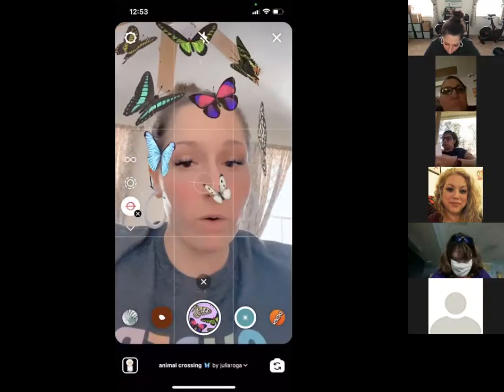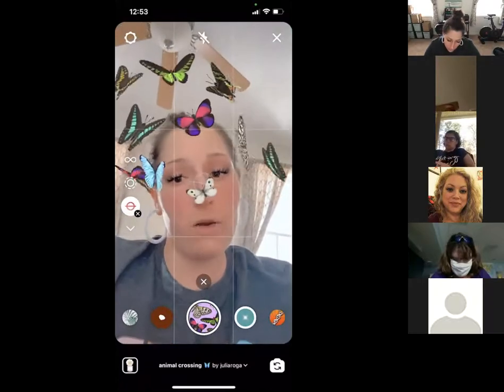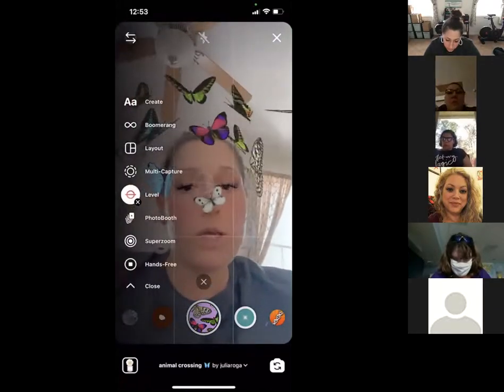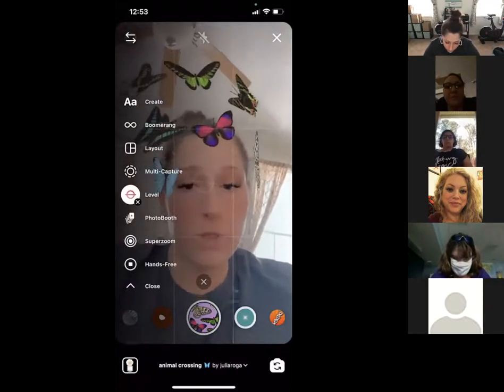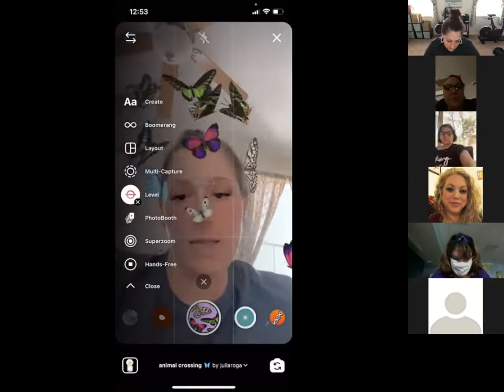And then when you want to record yourself, you can do the hands-free or hold it down. You can do a boomerang. You can do photo booth pictures, which is really cool. So try that out. You can do a super zoom. You can do all kinds of things.